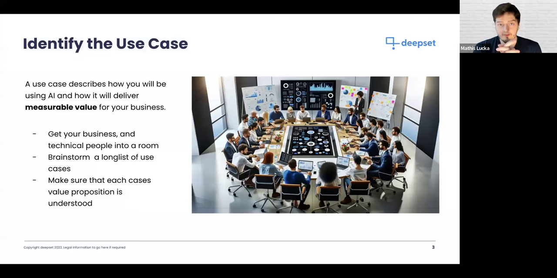Well, you need to get your business people and your data science people, your technical people into a room. And this is where many make the first mistake because they go to their data science team instead and they ask them, hey, what are the use cases for large language models that you see? And the problem here is that the data science people are too far away from your business problems. They might not know anything about them.